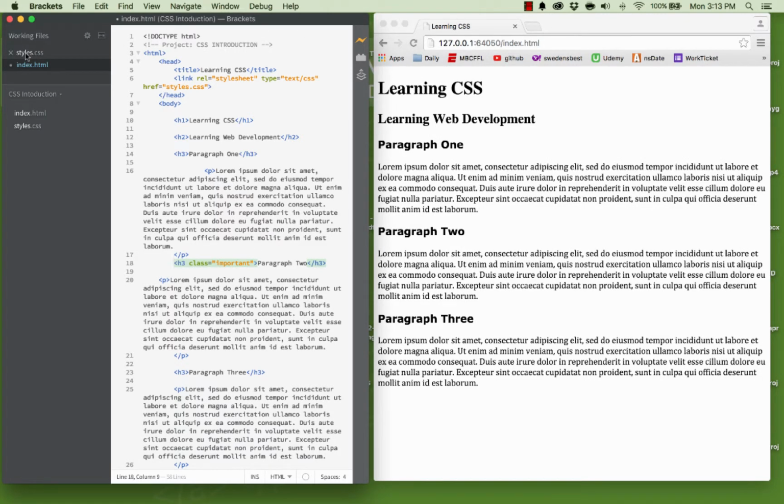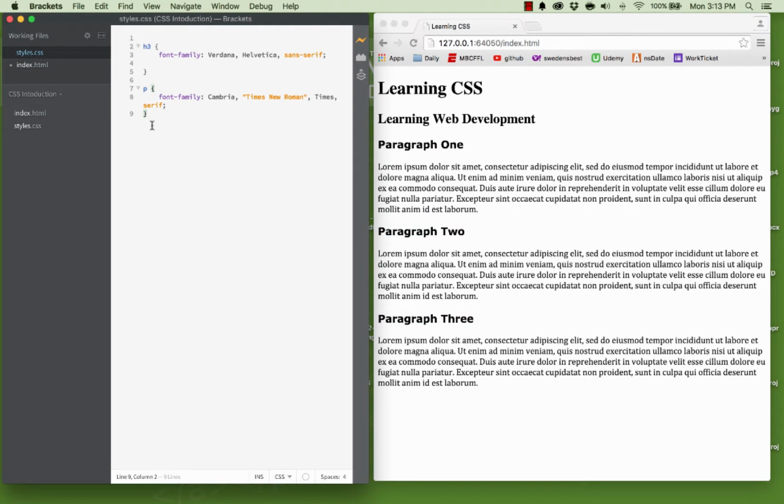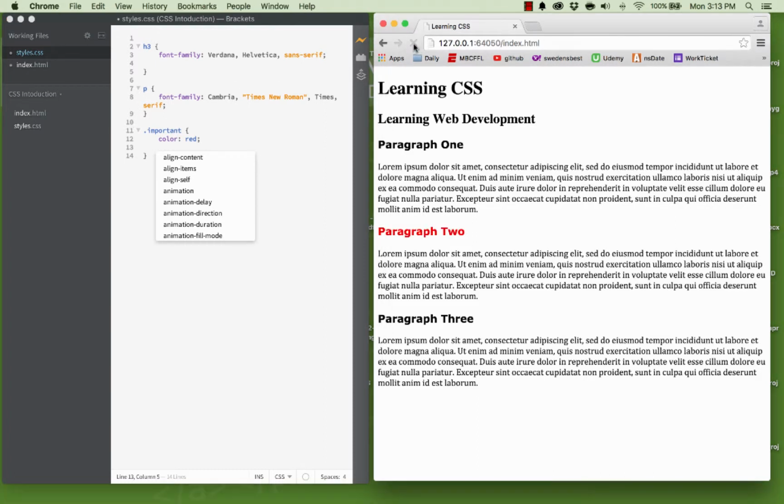Now we're all set. So I have this class here defined as important. And now I'm going to go to the CSS, and I'm going to address that class. Now, because it's a class, it's not a tag, we put a period in front of it, and I'm going to write the word important. And then I'm going to write color red. And there you see the paragraph 2 has changed to red.